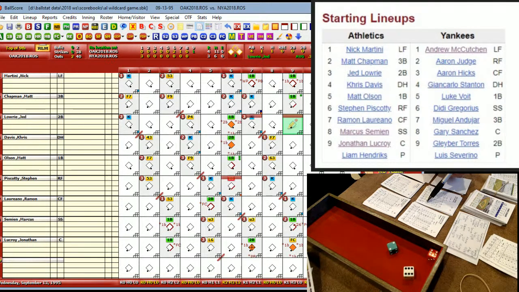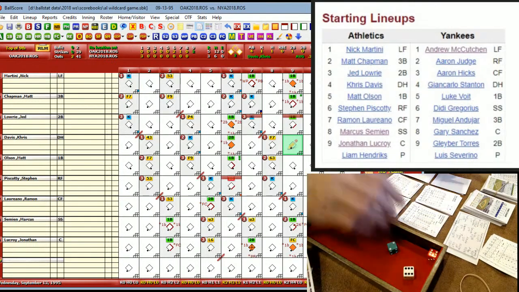6-2 is going to be a 2. 8 and 2 is a 10. And that's going to be a single in the center with 2 outs, and the runners are going to score, or the runners are going to go 2 bases again. So Minatini's going to score, Chapman's going to go to third on the single by Jed Lowry, and the Oakland A's have come all the way back and taken a 2-run lead here in the top of the 9th inning.